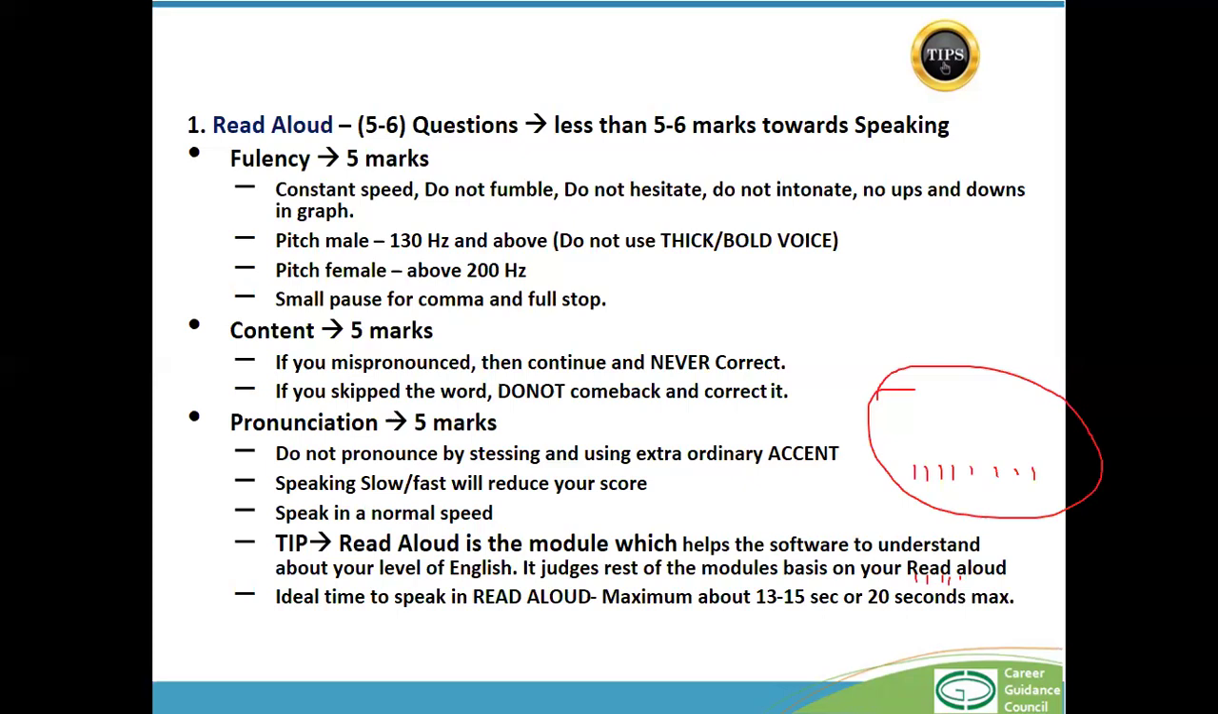That's absolutely fine. If you have a female voice, that's fine. But the pitch should be maintained above 130 hertz. If you have a pitch less than 130, then that's the problem. We need to test it. My voice is very thick and bold, so I had to use the nasal sound.